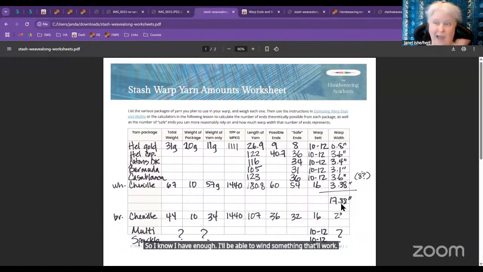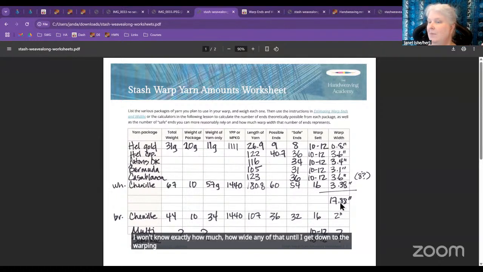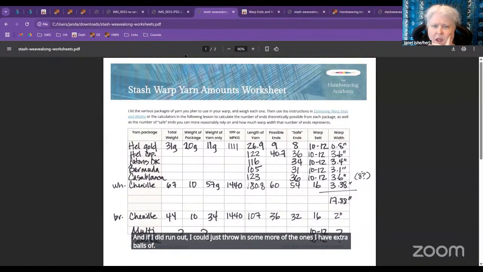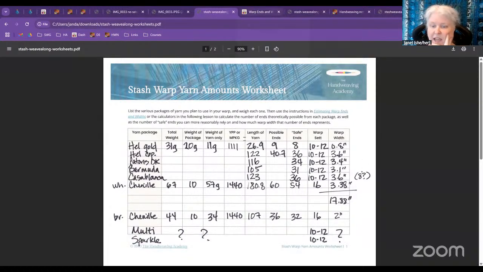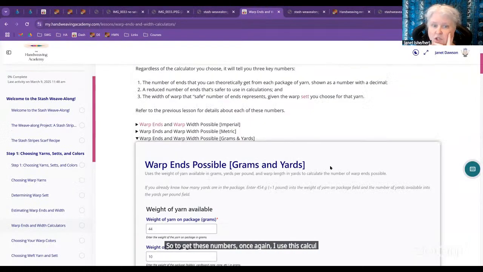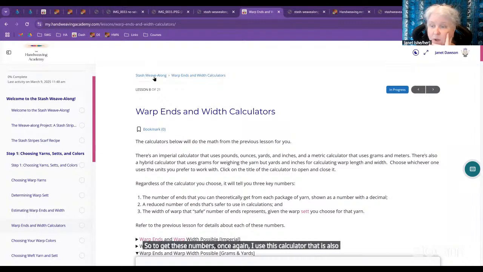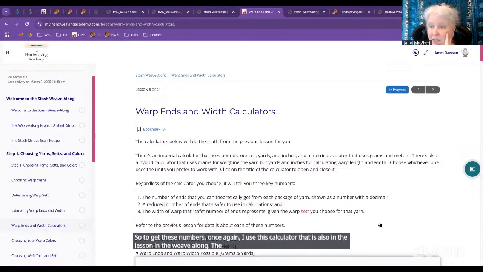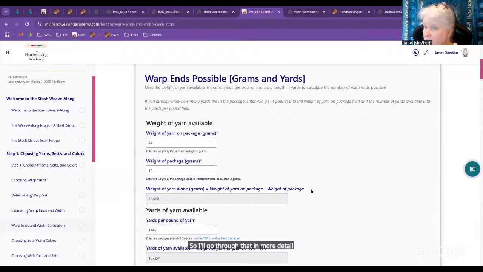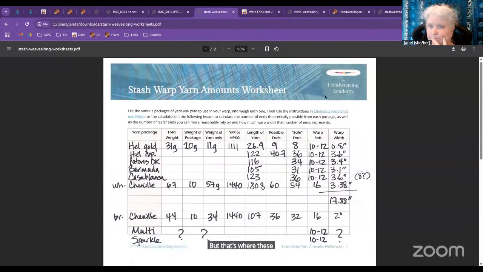I won't know exactly how much, how wide, any of that until I get down to the warping board, but I'm confident that I'm not going to run out. And if I did run out, I could just throw in some more of the ones I have extra balls of. So to get these numbers, once again, I use this calculator that is also in the lesson in the Weave Along, the Warp Ends and Width calculator. So I'll go through that in more detail in the lecture this afternoon, but that's where these numbers came from.